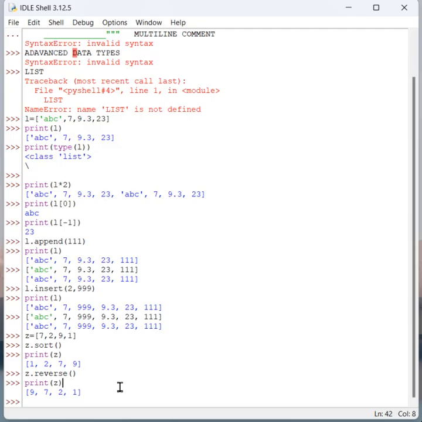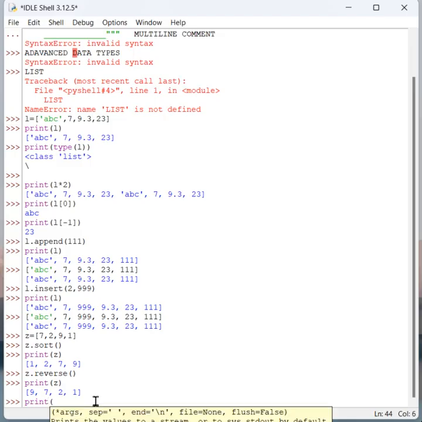Sort, insert function will work to insert at a position, at an index. Okay, we can append also. We can print, we can display multiple times, and the slice operator also will work here. For example, print Z of 1 colon 3 in my list. That means first is the begin index, and end minus 1, 3 minus 1, 2.